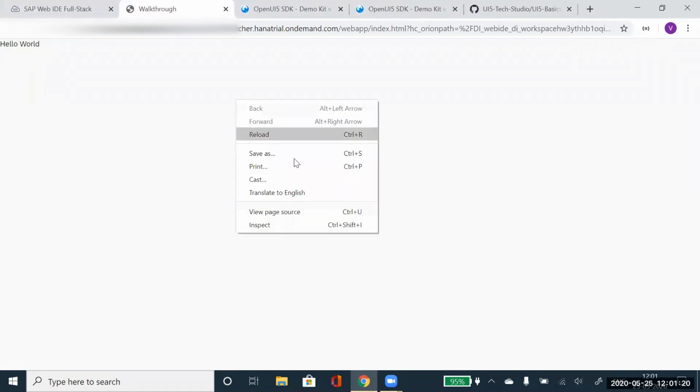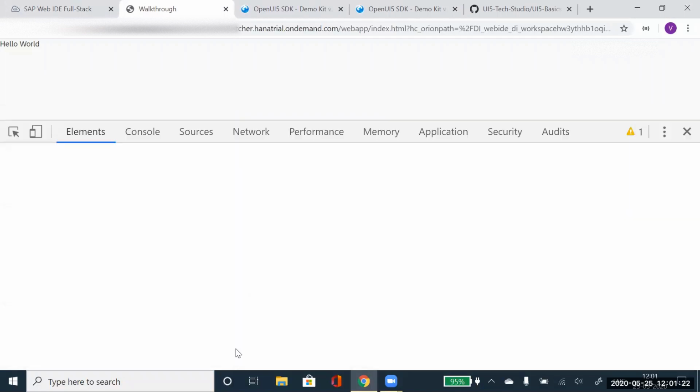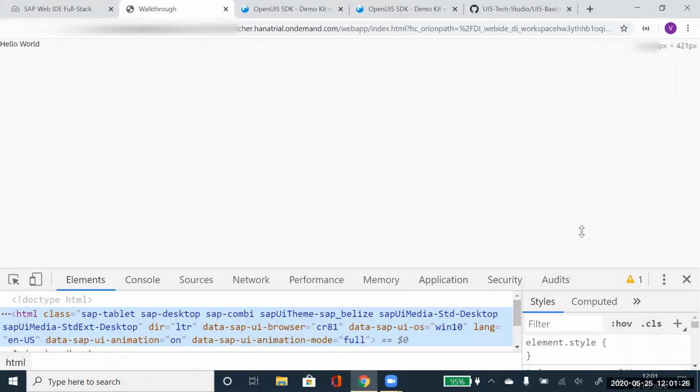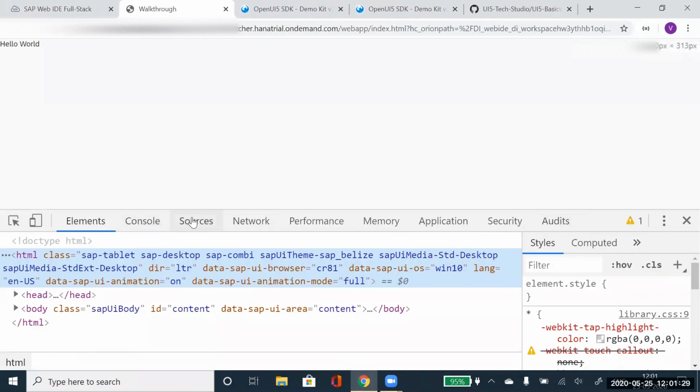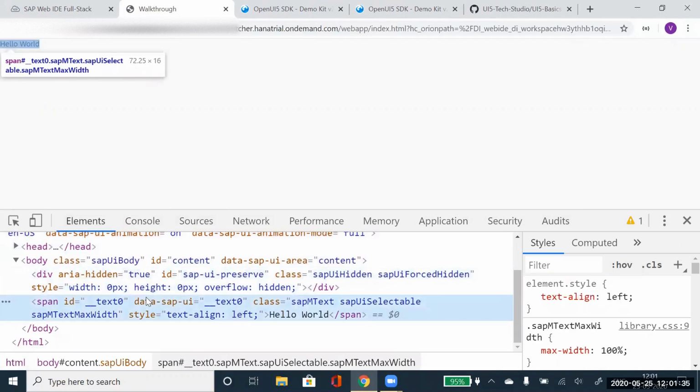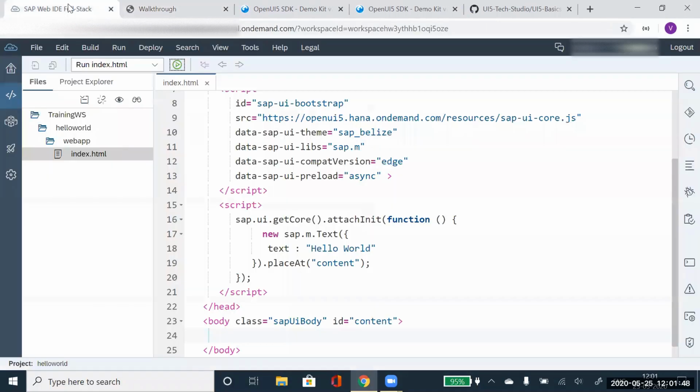When you see this, the theme is also applied. This is the Belize theme. Earlier it was a normal color, white or something. When you see it here, in the console elements inside the body, you can see this hello world text with some automatically generated classes or div and its attributes, ID, class. All this comes from the UI5 framework.